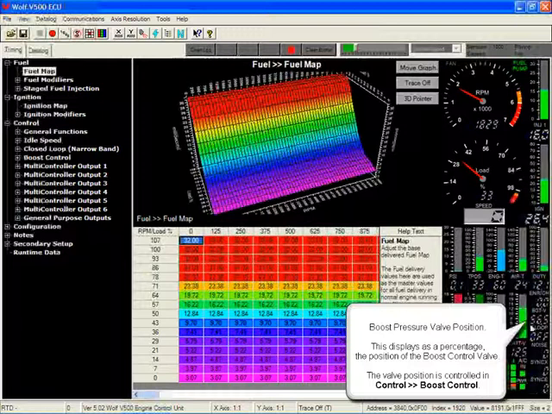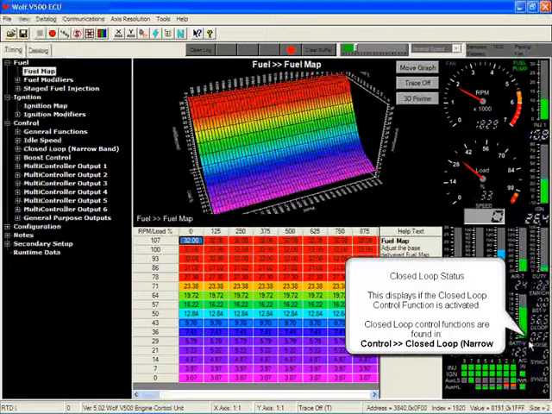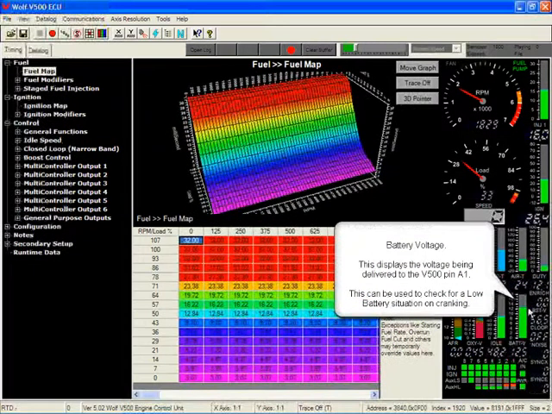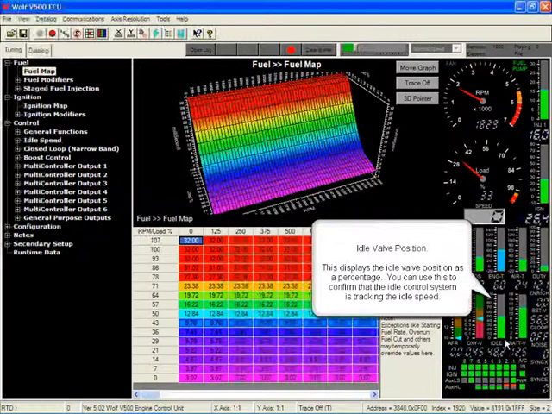Your boost pressure valve. This is showing you the position that your boost pressure valve is in at this present time. Closed loop. This is indicating that closed loop is switched off. This is a battery voltage bar graph and numerical figures showing us that we have 12.5 volts going into the Wolf ECU. This bar graph is showing us the position of our idle speed device. At the moment it is 48.2%.